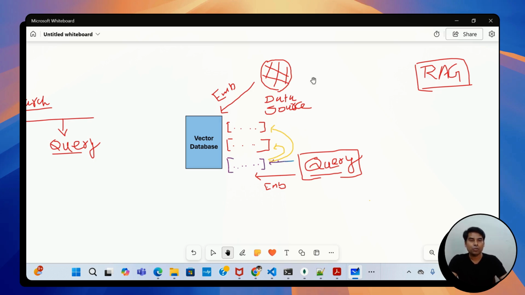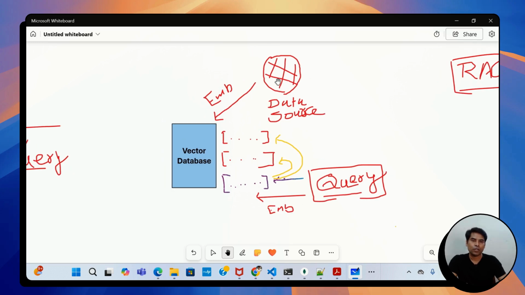Okay, so how does it work? First of all, you have to create a data source. Where is my data source? All the data will come into this data source. It can be a file, a PDF, a CSV, an image, audio, video, anything. Or it can be a bucket. Suppose your data source is in the cloud, in a Google bucket or an AWS bucket, it can be any place.